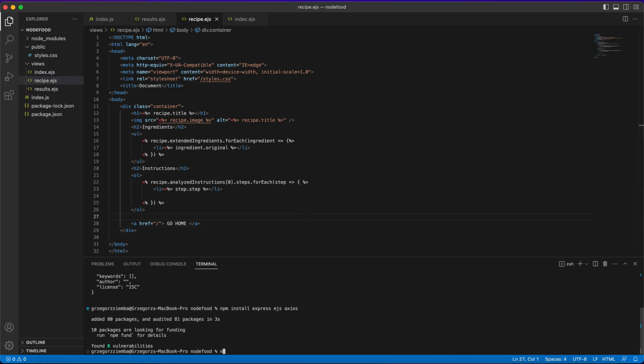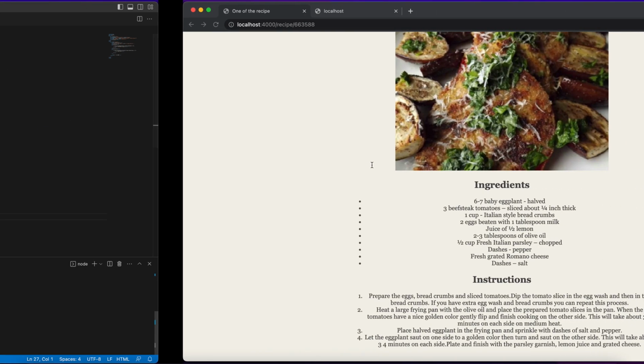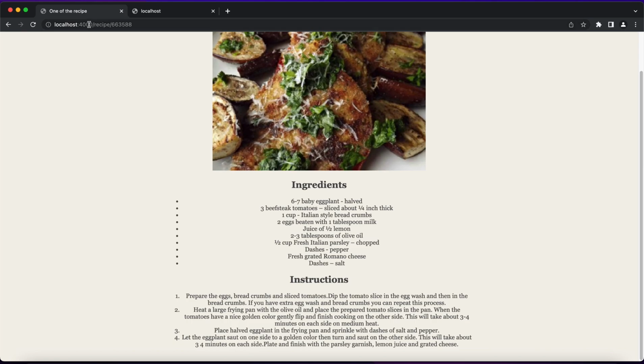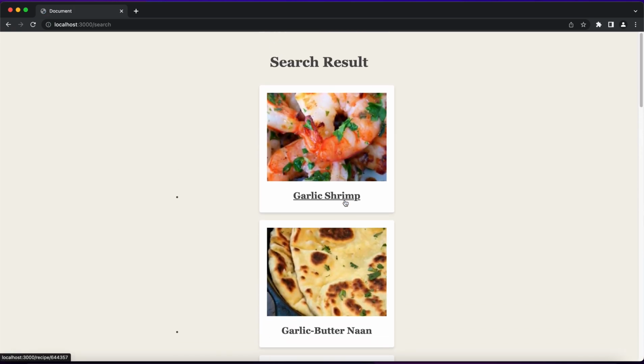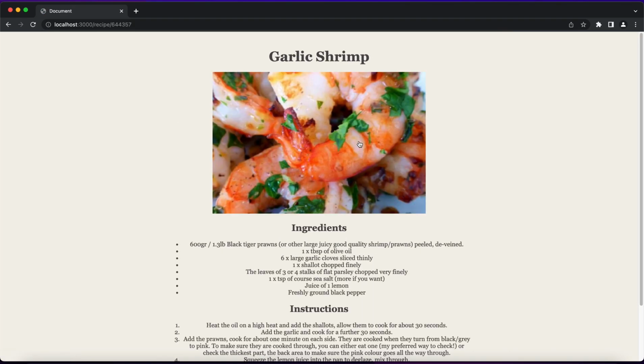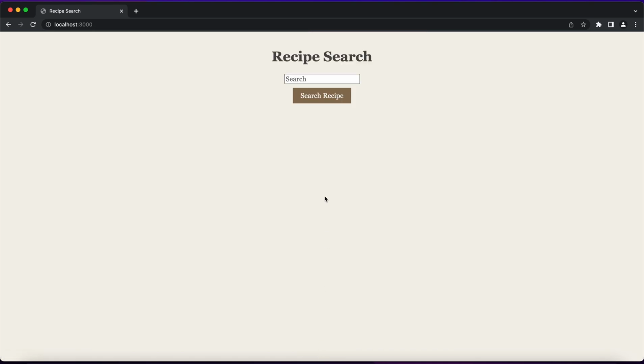And with that in mind, we'll see what is wrong with our application, or whether it is working correctly. So node index.js, we run our application, we should close that 4000 that I just used, that 3000. As you can see, we've got our recipe search. We can search, for example, for garlic, search recipe. We've got garlic shrimp, etc. And inside that, we've got our ingredients and instructions. Of course, we can go home and everything's working as it should.